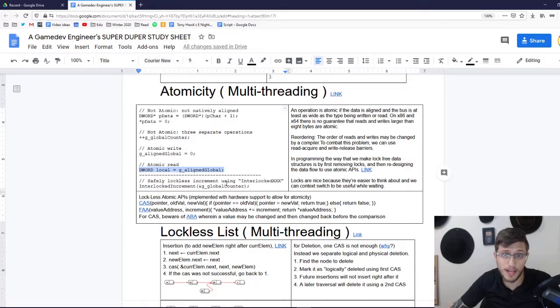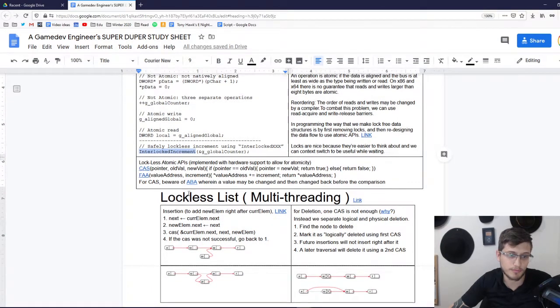If the order matters, then you're going to need to make that a critical section, which is locked by a mutex or whatever. Okay, what else here? This is a safely lockless increment using the Interlocked XXX functions. If you call InterlockedIncrement or Interlocked whatever, you're able to safely do a lockless increment on a non-atomic number. This is another way you could do that, using the sort of thing that's defined for C++.